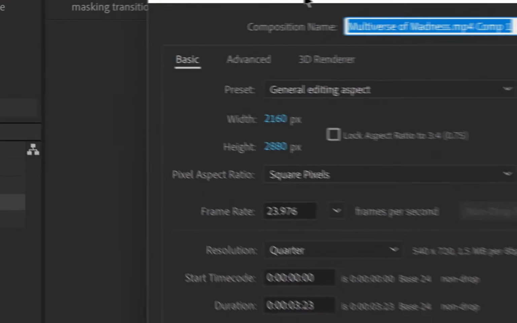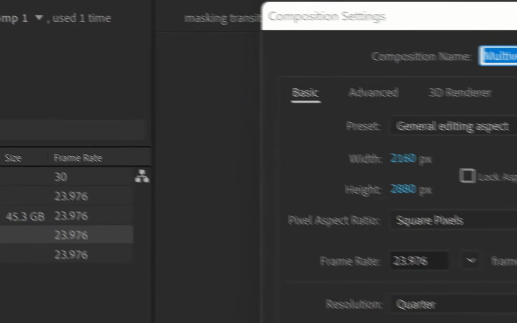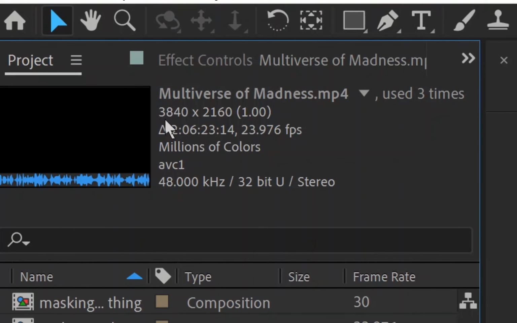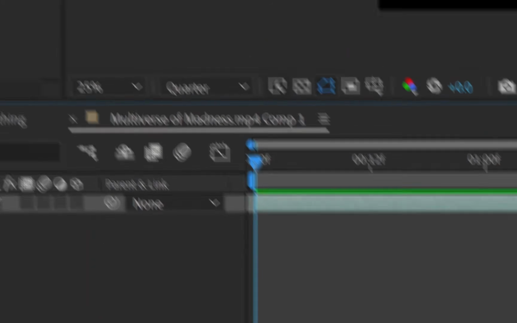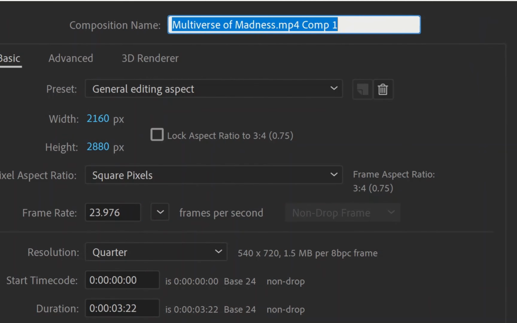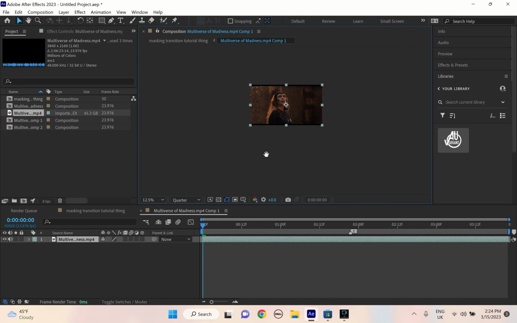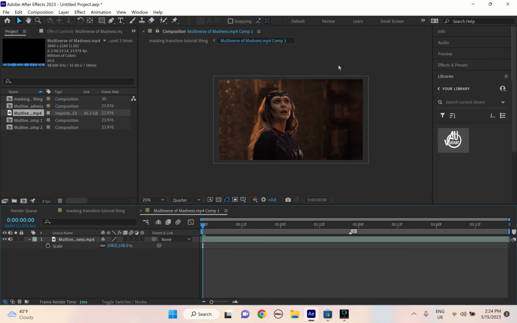This is where it's important to know what the size of your file is. So my file is this size, 3840 by 2160, which is the standard 4K iMac size. So you need to memorize this number, go to composition, make sure you actually click composition settings, and then here is where you'll put those numbers in. Because I have the black lines in my file, I usually just zoom in so that I don't have to adjust it later.